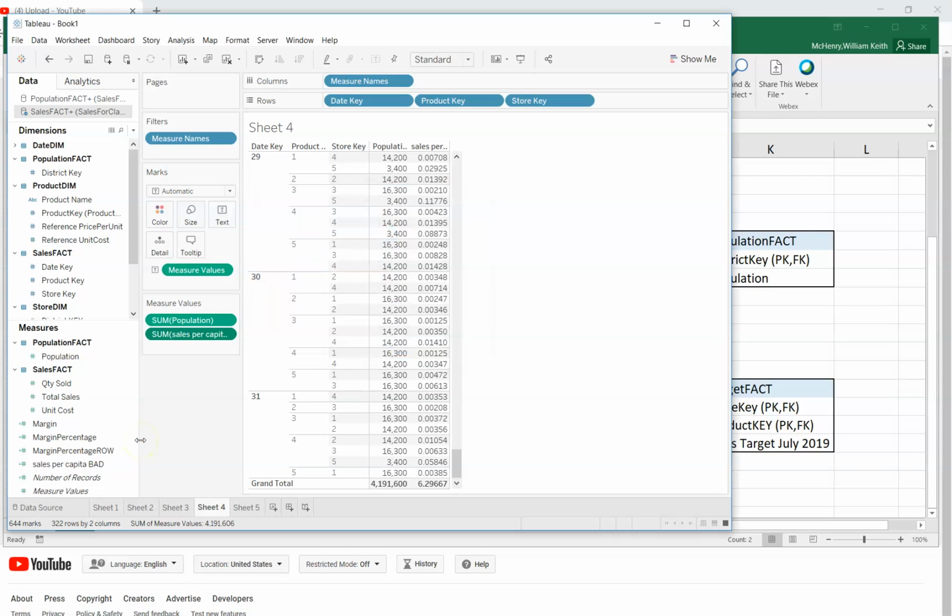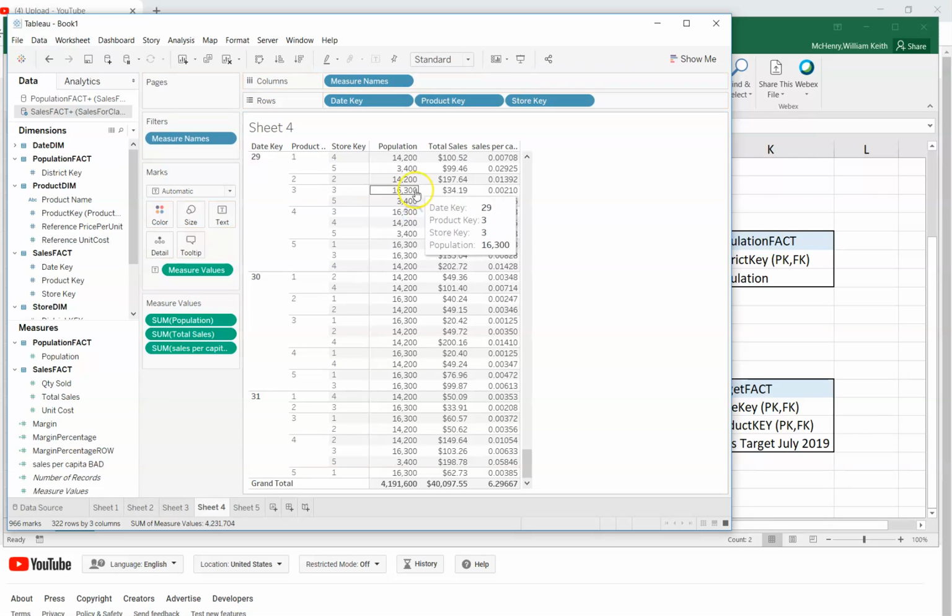Okay, so is the sales per capita really 0.00708? Well, I don't know. Can you really say that that is a valid calculation here? That on date 29 for product 1 in store 4, we had a sales of, what was the sales amount for that? Total sales of $100, and that accounted for $100 divided by the population of the district. I don't know. Again, you'll have to think, is that really a correct calculation or not?